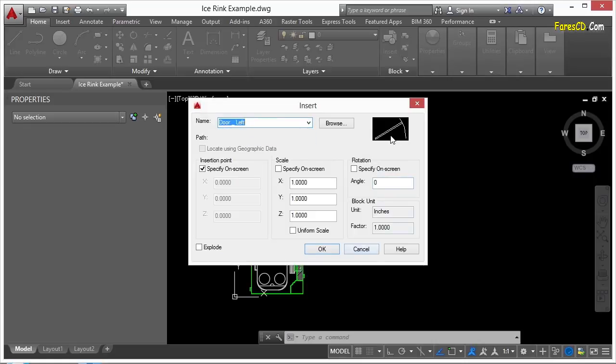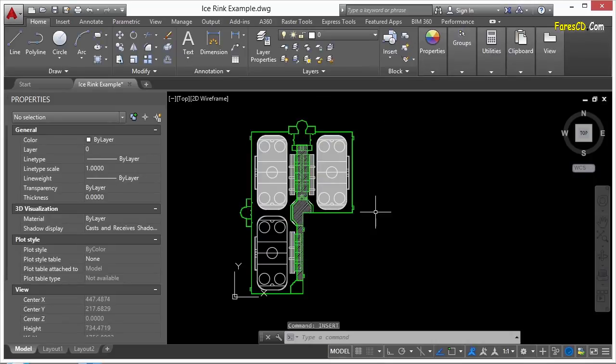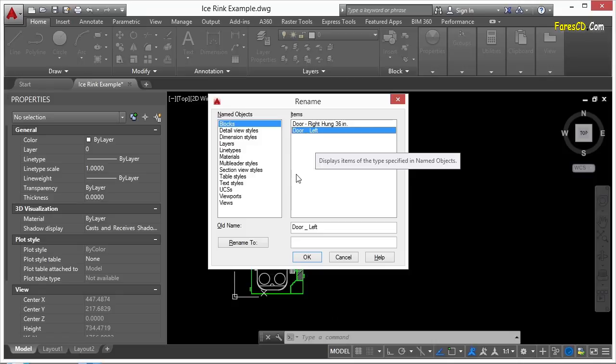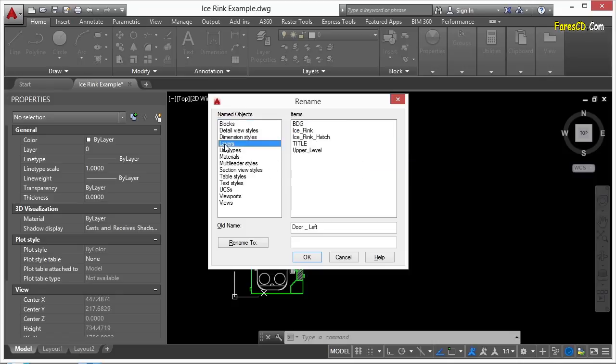That's it. You don't change the block, you just change the name. So now I have that name available to me to use for a different block. I can call it door left hung 36 inches again, or whatever. It's very simple to use and it can be very useful.